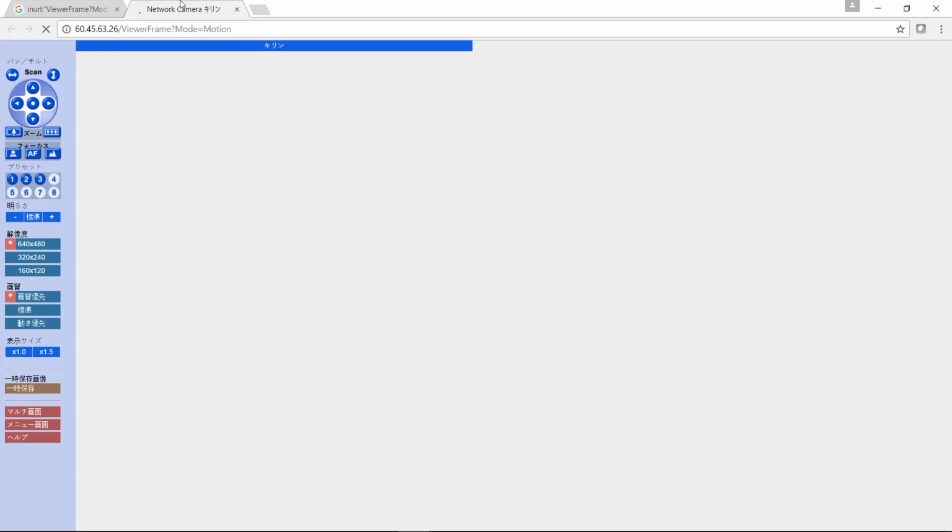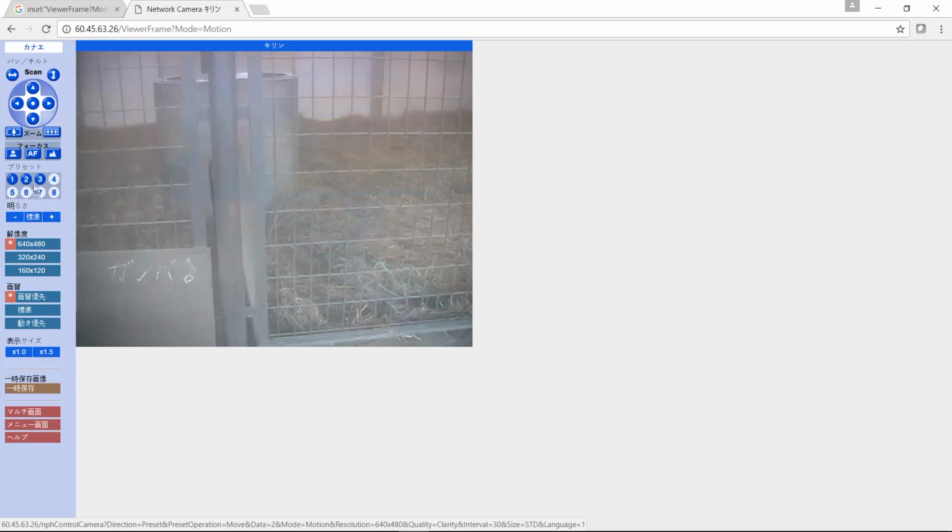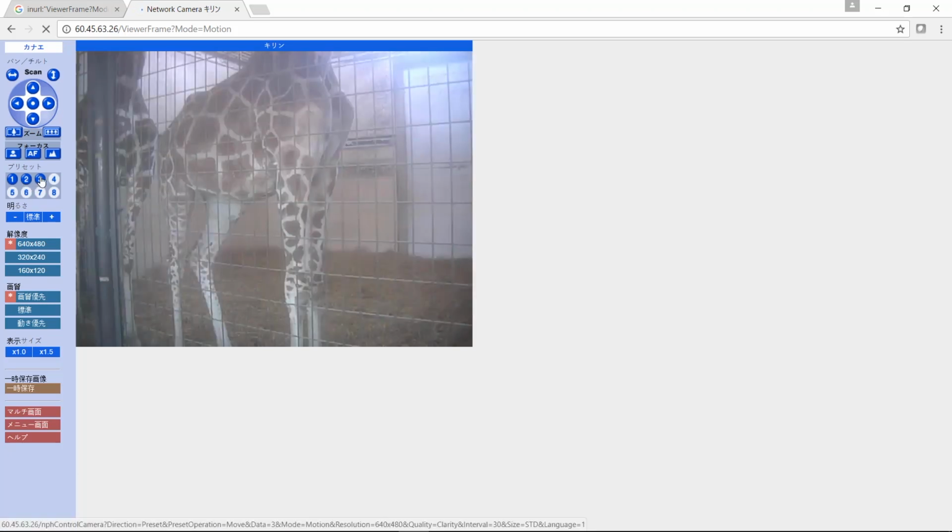Okay, so don't blame me for what you're about to see. Okay, so we see a cage. Maybe it's like a veterinary facility, because it looks like a cage that belongs to an animal. Okay, I'm switching to channel 3. Oh, there you go. Giraffes.